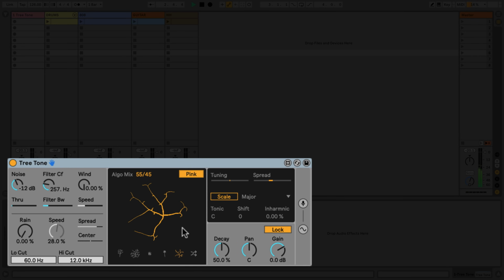In the central graphic, you'll see the simulation of the tree. Each branch of the tree corresponds to a resonator. A resonator is a device that reinforces sound. So think of the body of an acoustic guitar or the throat of an opera singer. The length and thickness of each branch determines its resonator's loudness, decay time, and relative tuning.